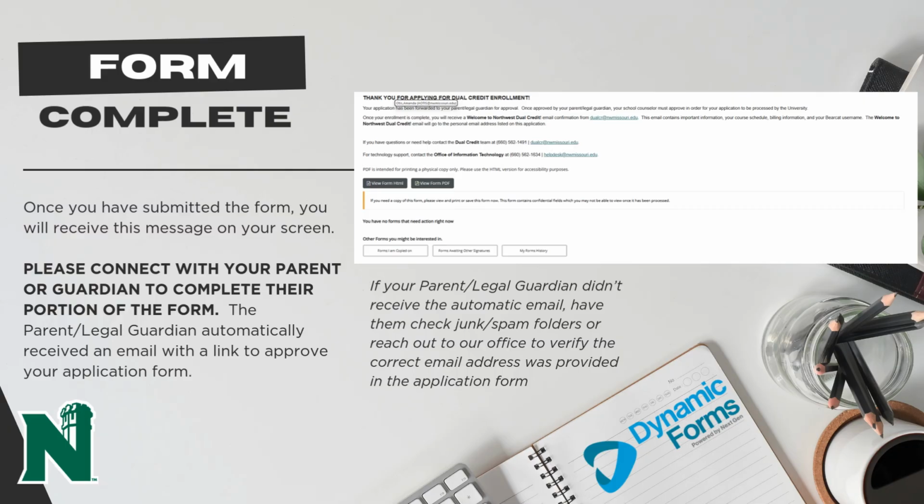Once the form has been successfully submitted, the student should see a thank you for applying for dual credit enrollment screen that will pop up automatically. This indicates that the form has now automatically been sent to the parent and legal guardian email address that was listed on the form. The parents at this point will go into the form and approve for the enrollment to actually occur. Once the parent has approved, it will move on to the high school partner in order for them to approve that this enrollment will occur.